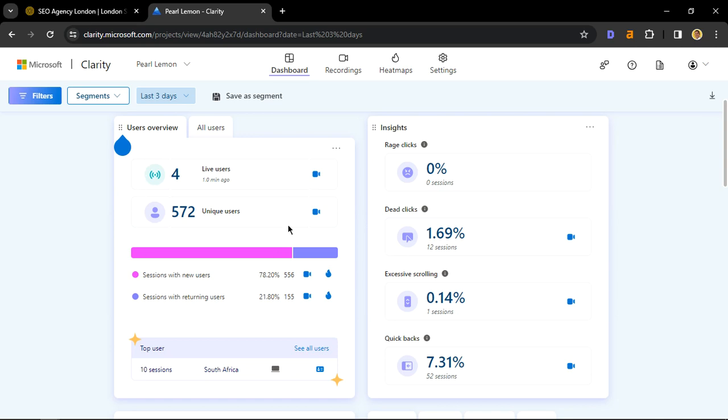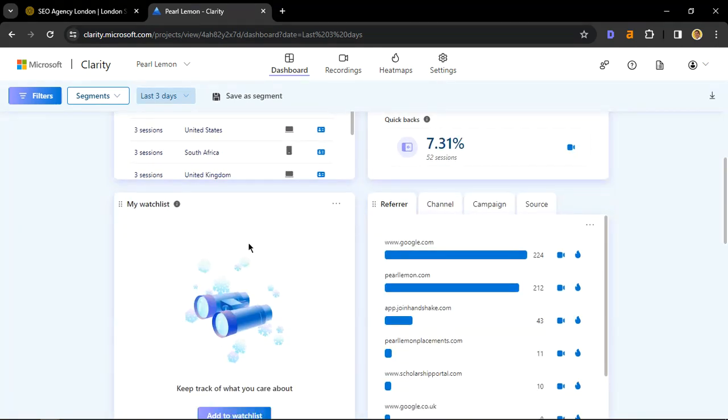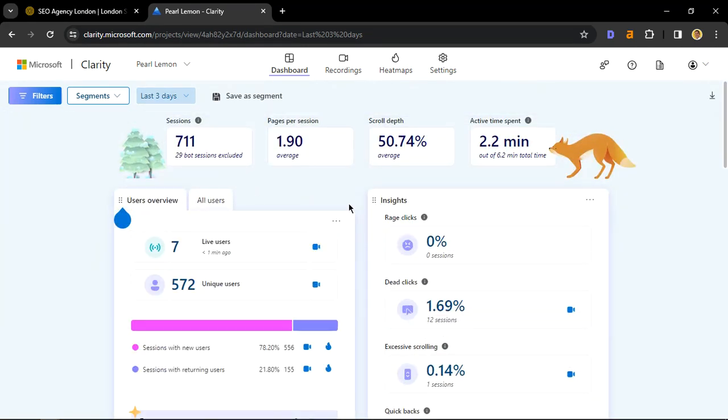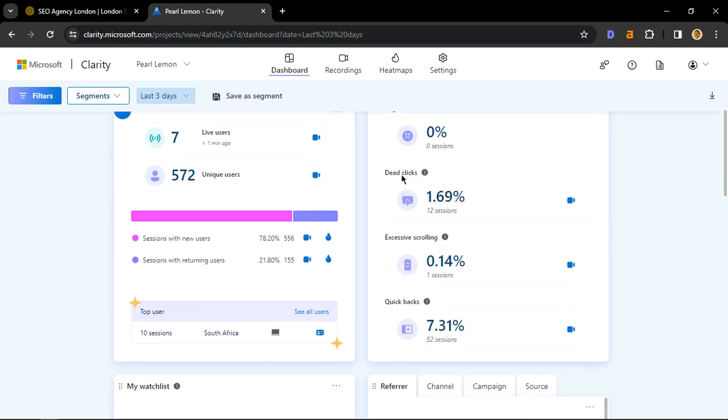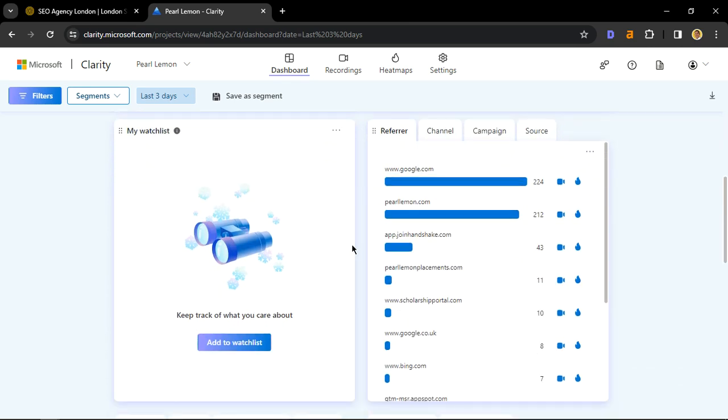This is real time. It shows live users on the actual website, unique users in the sense that they'll be in different countries, probably not in your specific target area, and so on. And these are the all users, so it usually tells us where they are, and right here at the bottom it will show you what devices they use. So this is range of clicks, dead clicks. That means that they couldn't find what they were looking for. Excessive scrolling, quick backs. That's just people clicking back. They didn't get to the page that they wanted.